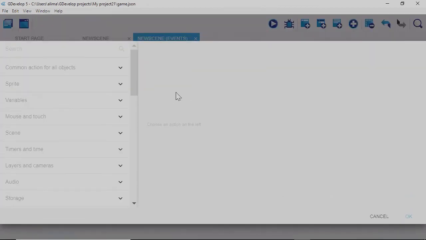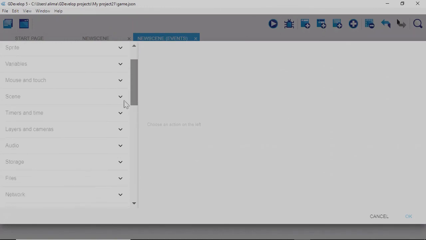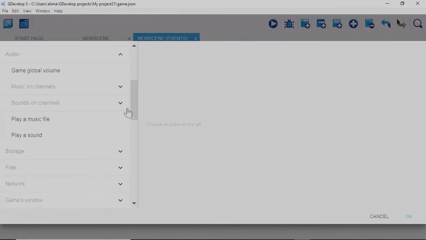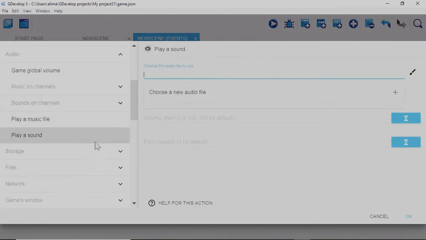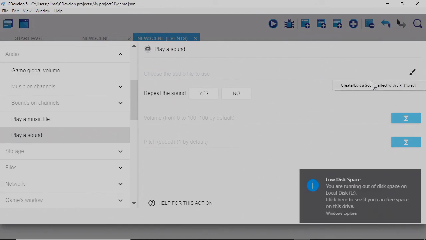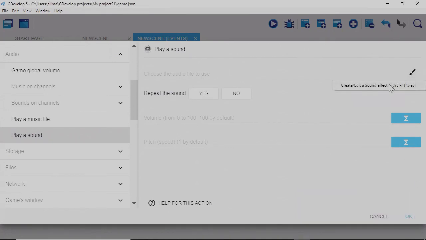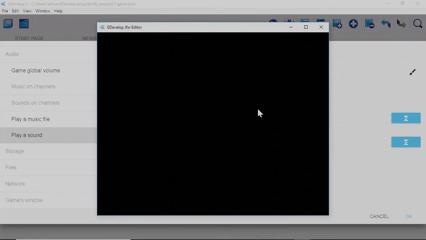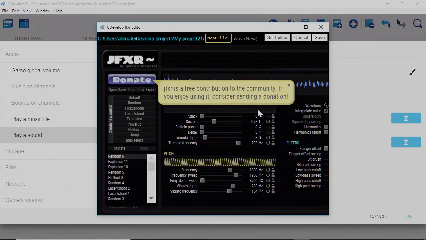So we're going to click Add Action. We're going to look for audio. We're going to left click on audio, scroll down. We want to select play a sound and choose a new audio file. We could click that to pick audio outside of here. However, what we can do is click on this little paintbrush. We'll left click here. Then it says create and edit a sound with JFXR. Click that again, and now we have a sound editor in GDevelop.